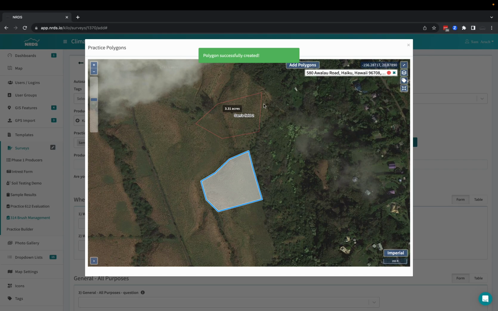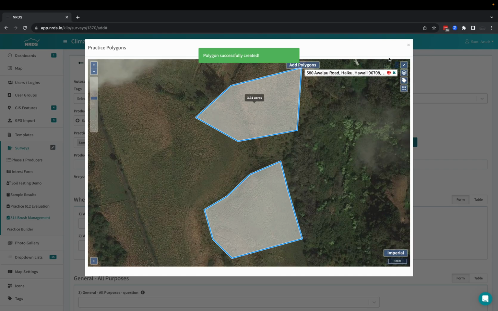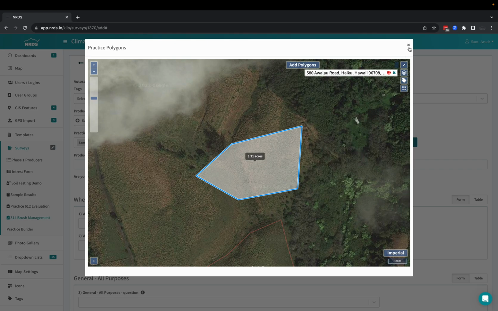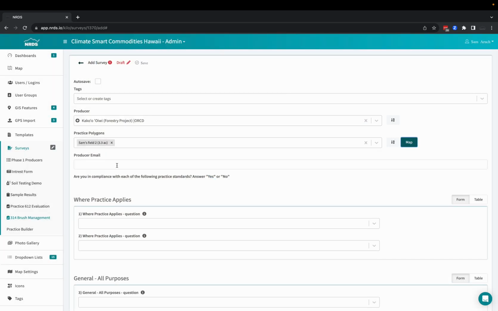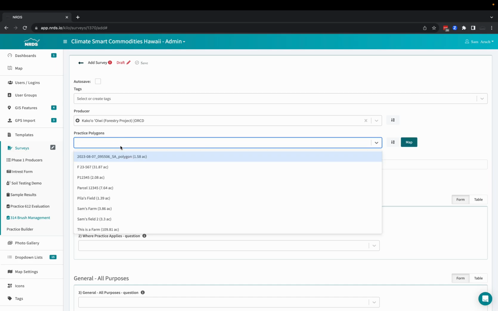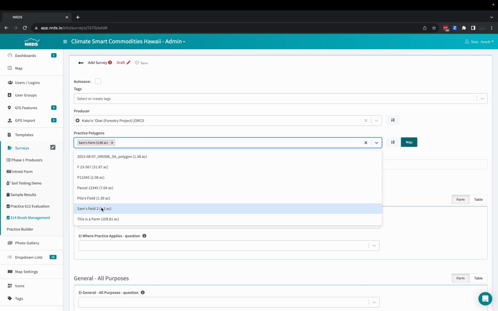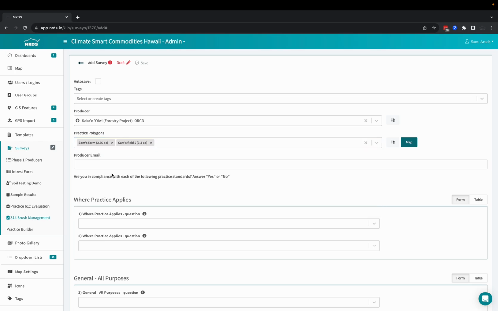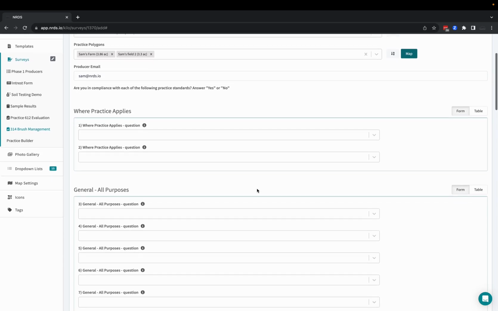Once I've saved my polygon, I can click on it to select it, and I can select more than one, or click on it to deselect it. And then you can see here they show up on the list. If I already know about them, I could manually select them, and I can select more than one. Next, I'm going to add the producer email. And now I'm going to start my evaluation.